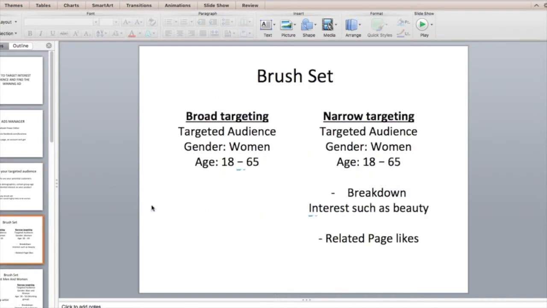So normally people would just do ads and target this audience as, okay, gender woman, age 18 to 65. They will just brush that off since it's a woman's product after all. But today I'm sharing with you how to target and narrow down to your targeted audience. So we use the broad targeting that you have created here, gender woman, age 18 to 65.